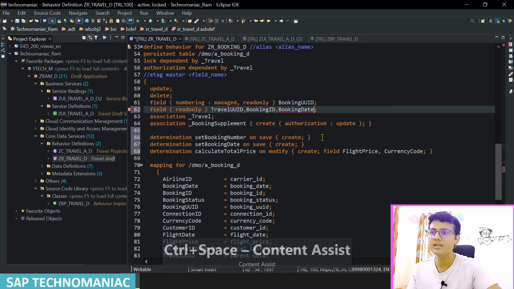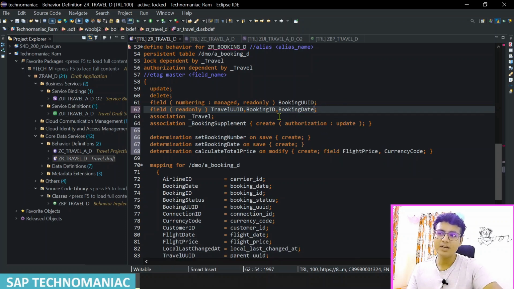Booking date should be read only. I want to update these two fields on save. A user should not update these two fields. And calculate total price, obviously, will trigger the internal action and update the total price field based on the flight price, whenever the flight price changes, or when you are creating a new booking ID. So this is how the three determinations should work.